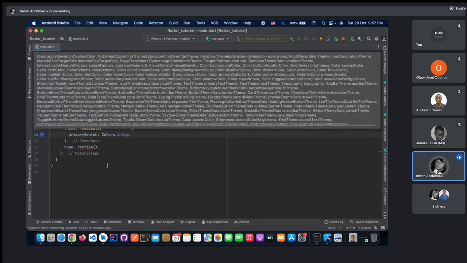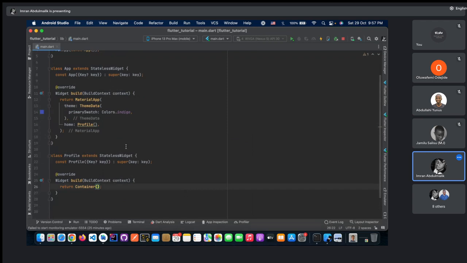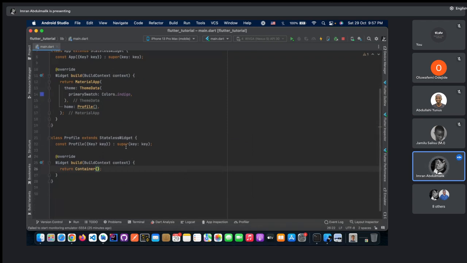So the next thing we have to do now is to create this profile widget, right? What is this profile widget? So here I'll just come down, stateless profile widget, right? Now, what do we want this profile widget to show? We can make this profile widget a constant constructor.